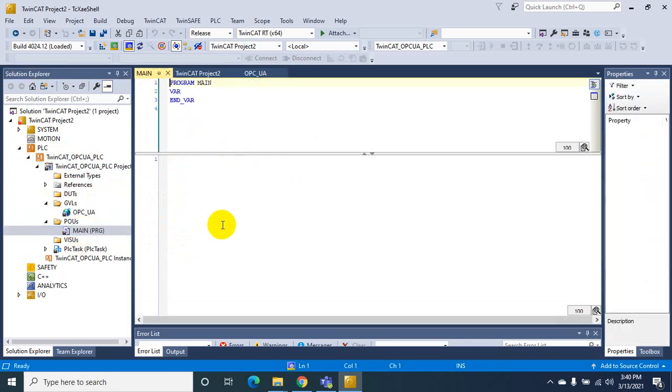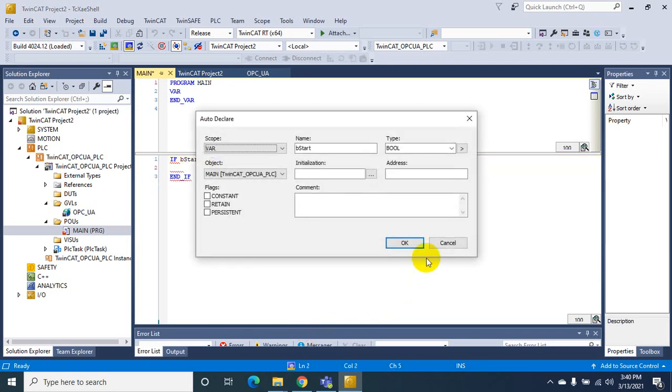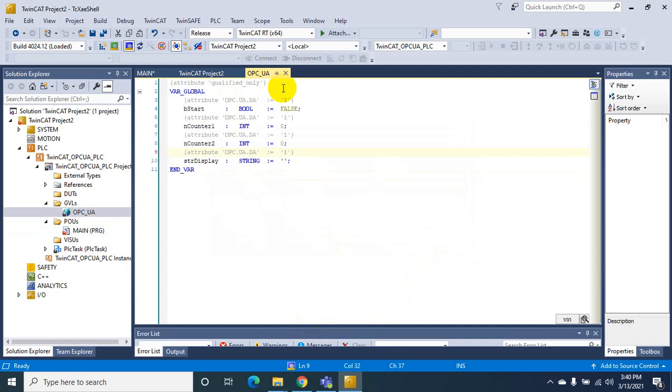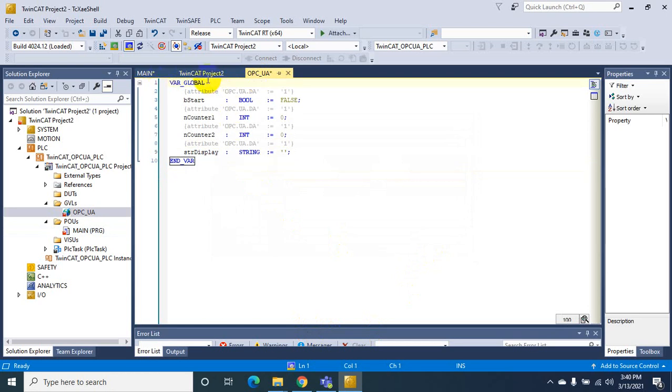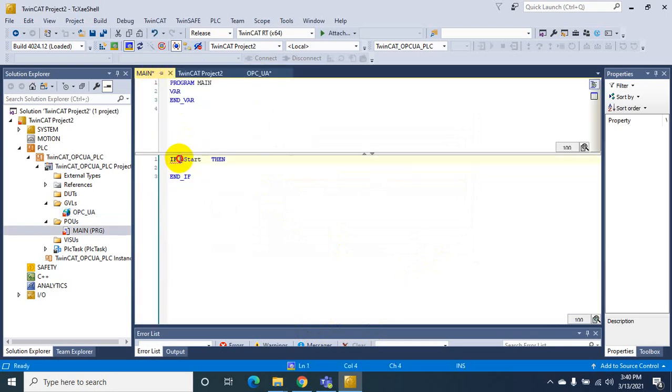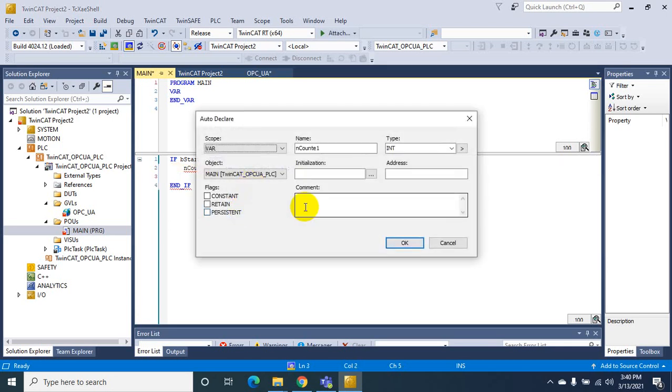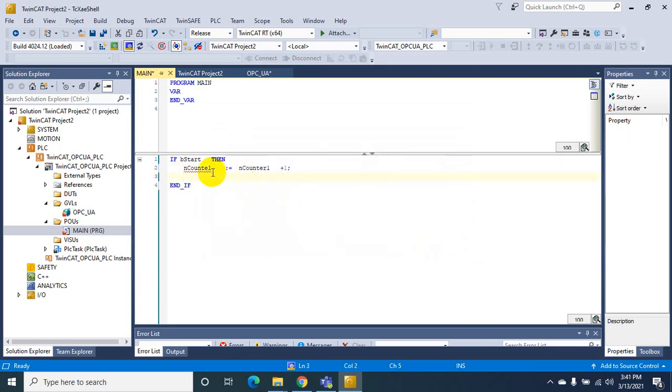Now we'll start writing the code. Sorry, I forgot to delete this part, because otherwise I will have to write opc ua dot b start. So instead of that, I'm just using counter 1. Sorry, there is some typo error.